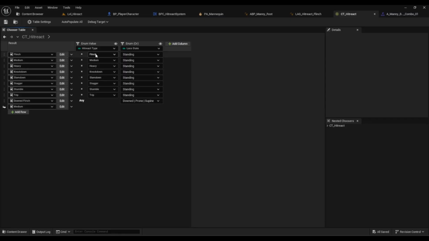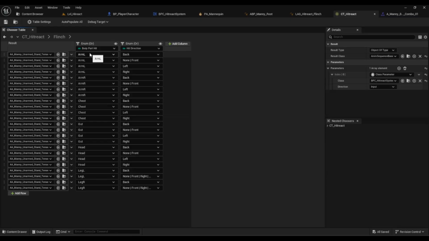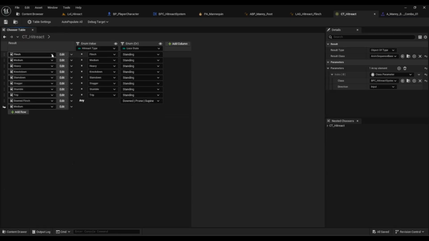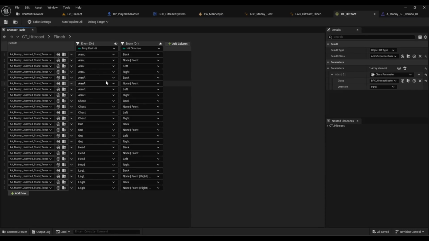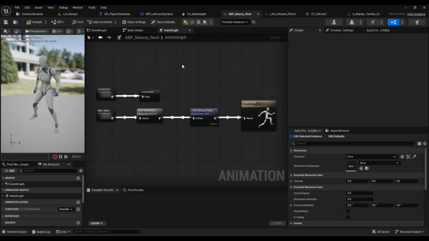Beyond that, each hit react type breaks it up into body part and hit direction. So we have arm left from the back, arm left from the front, and I include none here in case nothing gets set accidentally, so there's some type of default here. Like a body part gets set, but the hit direction does not get set, so we have something playing.